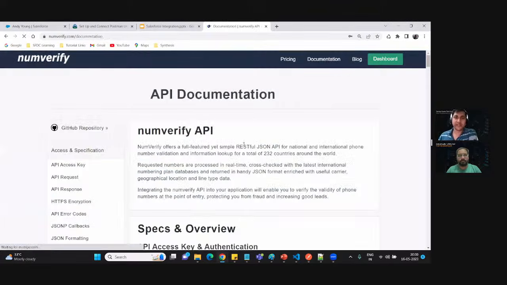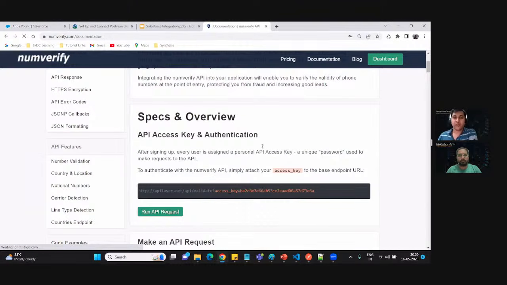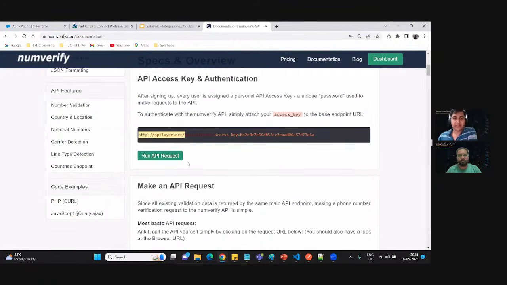Again, if you follow their documentation, they further say what endpoint you have to connect to. If you see this, right, here they have put the endpoint where you have to make the connection.